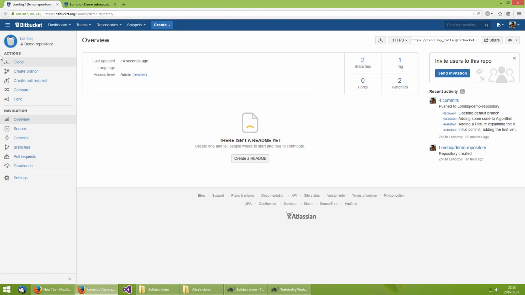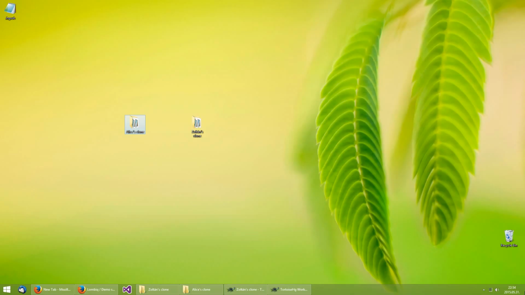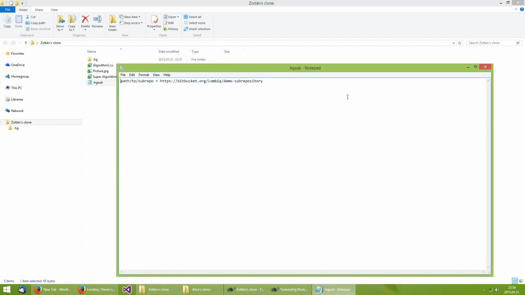We also have a subrepository sample here. It's another repository on Bitbucket that's called demo subrepository. Let's pretend this is our class library, or this is anything that we want to share between multiple projects. To use subrepositories, we should instruct Mercurial somehow. And that instruction is with a file called .hgsub. I have an example here, so let's move it to Zoltán's clone, and let's take a look at its content.